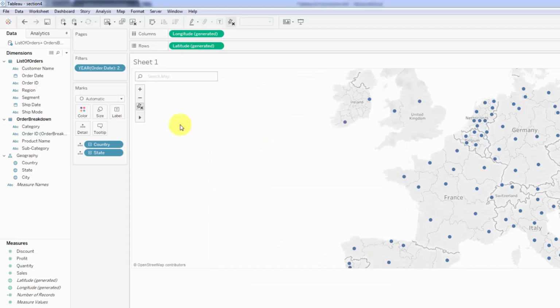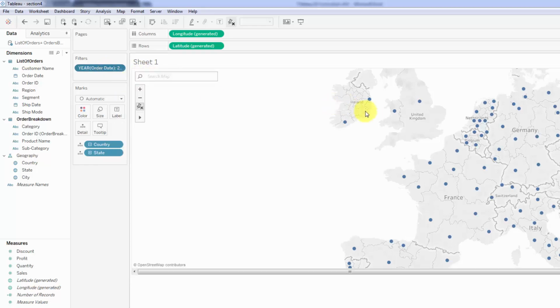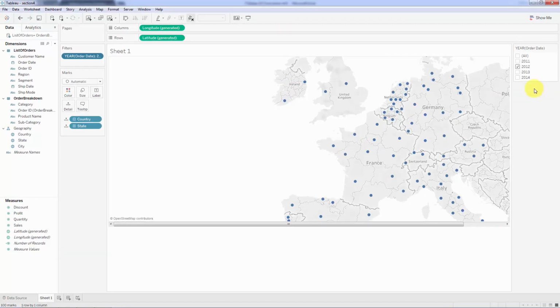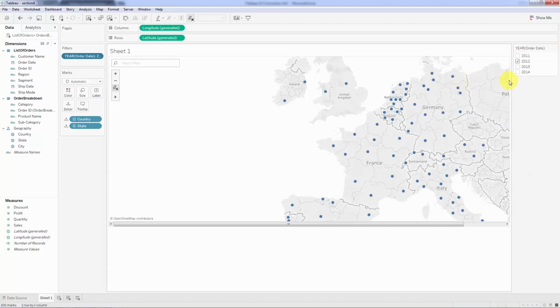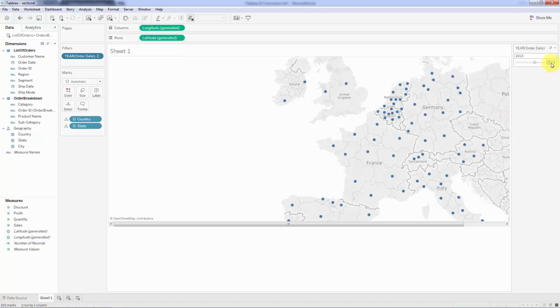Okay. And just as we did before, we're going to create a quick filter, show quick filter. There it is, our quick filter. So I'll just make the workbook a little bit smaller so we can fit our quick filter in. And in this case, we obviously don't need all. So we're going to customize, show all value. We don't need it. And we will change this to a single value slider. So now you can slide along and you can see how the data changes.